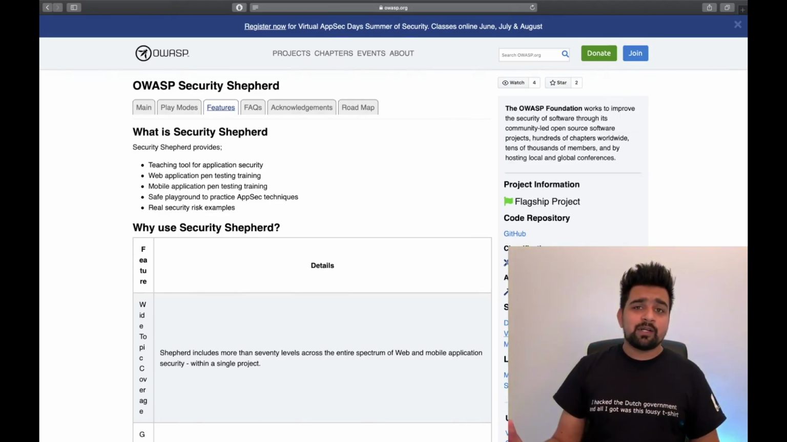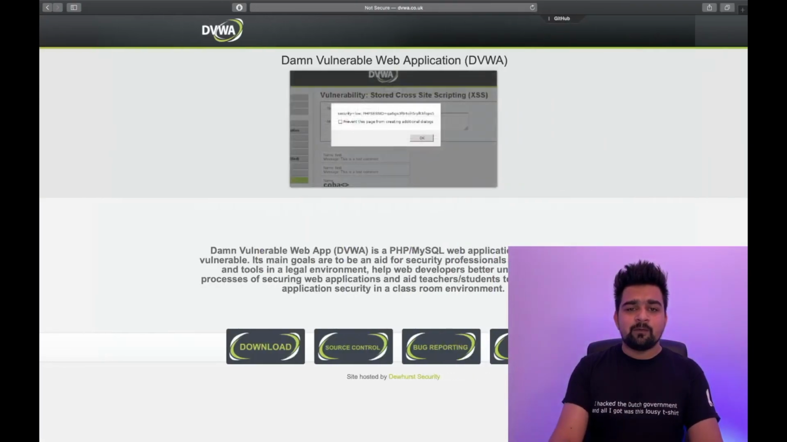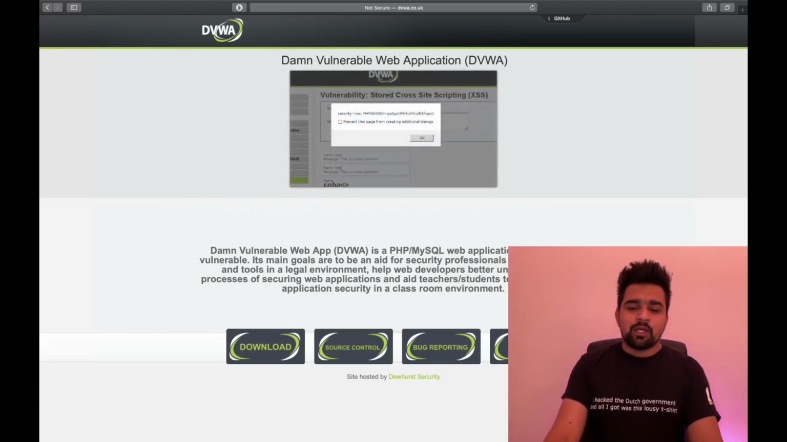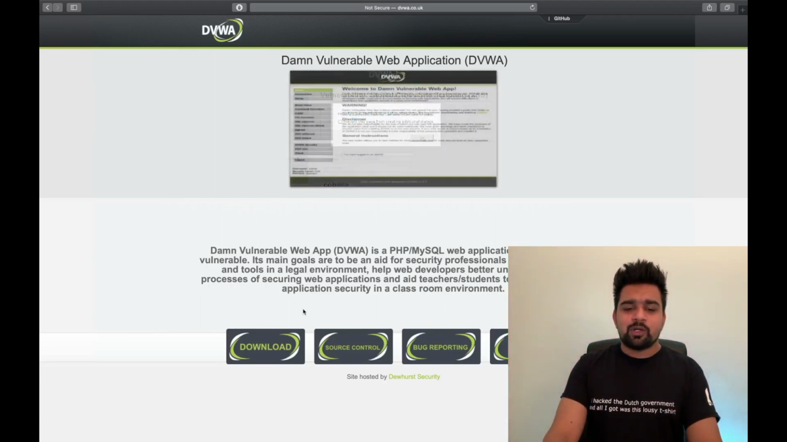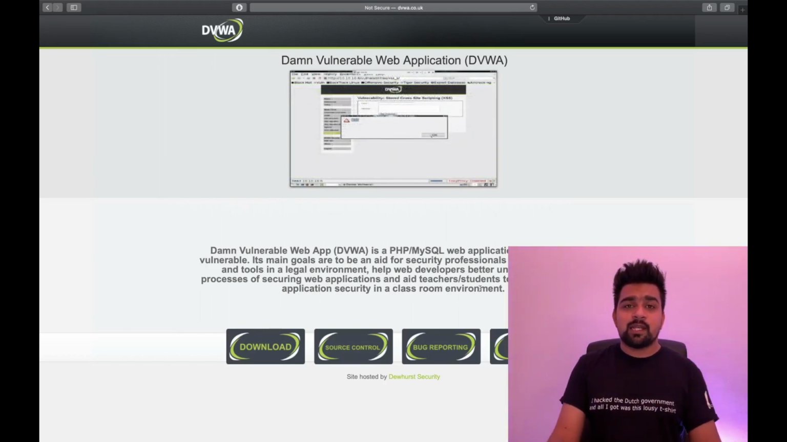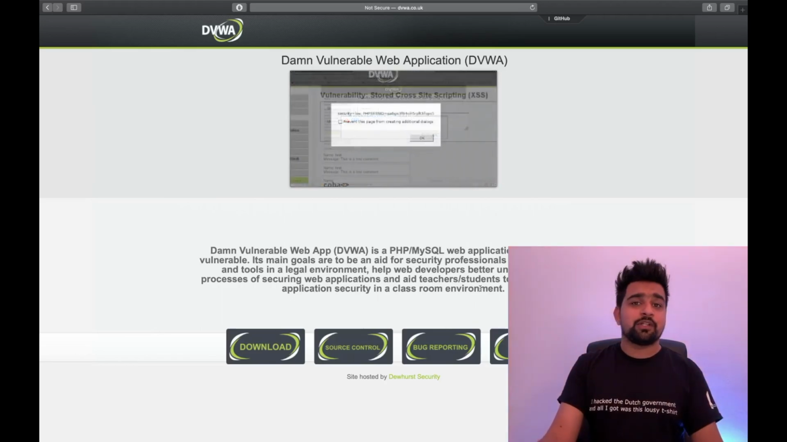Let's see our next lab, and that's DVWA. DVWA is a Damn Vulnerable Web Application which you can run on your Apache server and start finding bugs on it. You can download this web application from the download link, and all of these lab links are in my description below. Just click there, download these labs and start working on them.